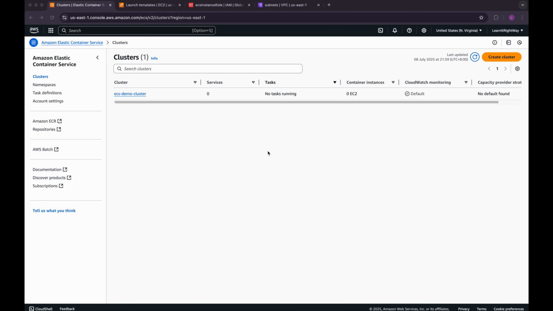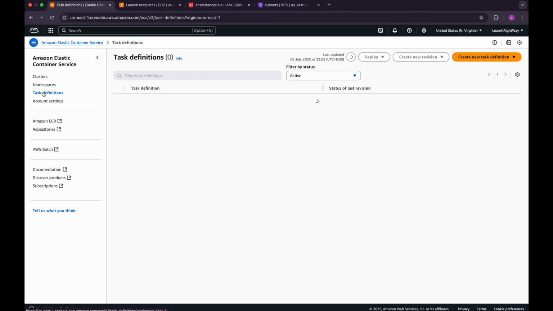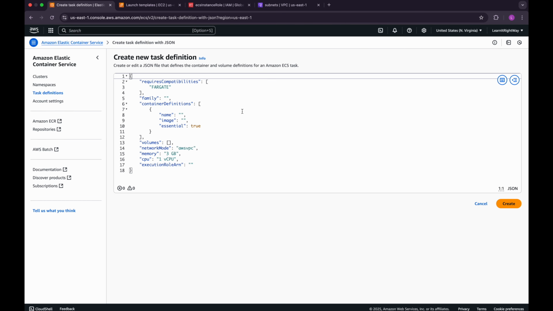Now let's move on to the hands-on part and create our first task definition. Let's pick up where we left off in the last video. Head over to the ECS console and click on Task Definitions in the sidebar. You'll see two options to create a task definition. The first option is to use the simple UI, which makes it easier to configure without writing any code. The second option is creation with JSON, which lets you define everything manually using a JSON schema.